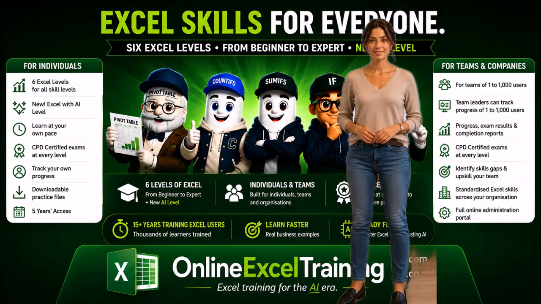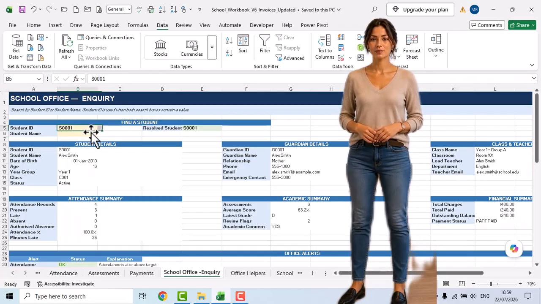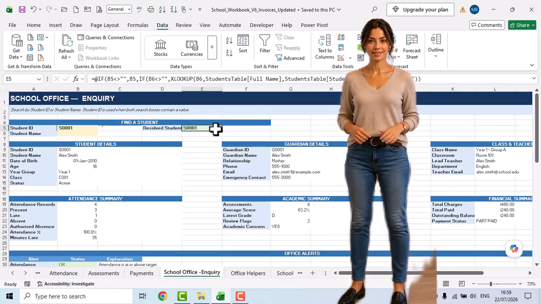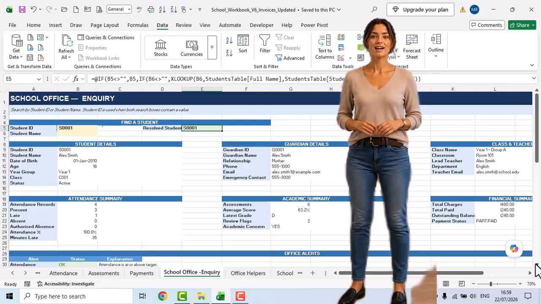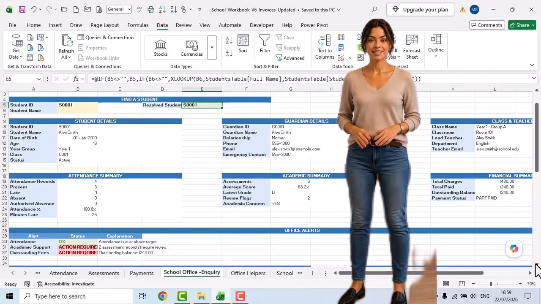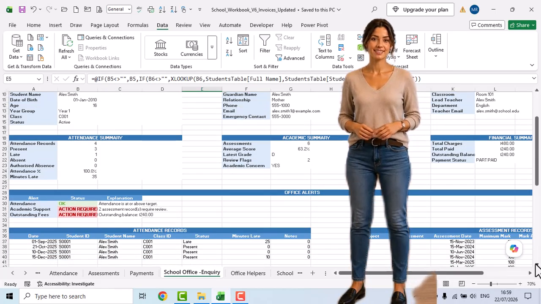Welcome to the first lesson in our school college's Excel Workbook series. In this series, we'll build a practical spreadsheet solution that helps organize student, guardian, attendance, assessment, and payment information. Along the way, we'll create inquiry screens, management dashboards, and professional control checks using standard Excel features.